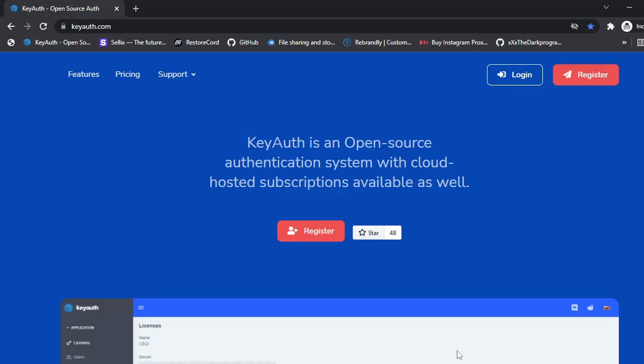So in this video I'm going to be showcasing KeyAuth. KeyAuth is just an open source authentication system. If you don't know what that is, it basically gives you the ability to add a user login to your application or your website if it is.